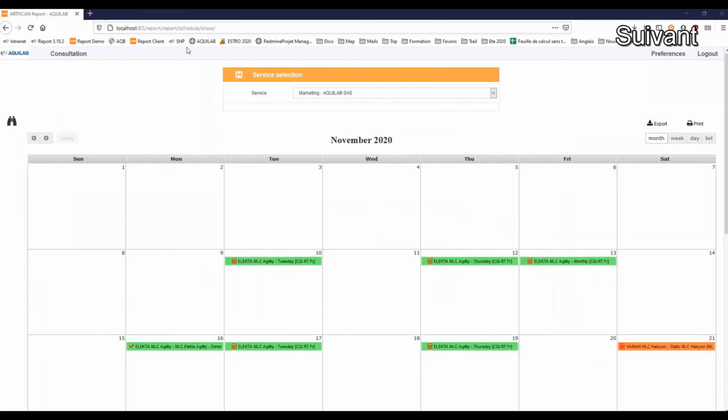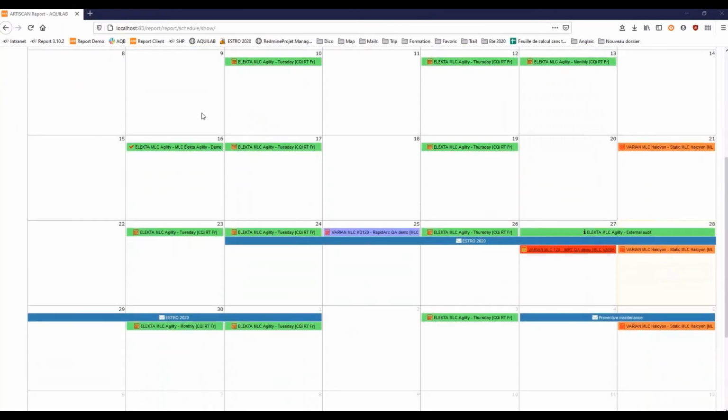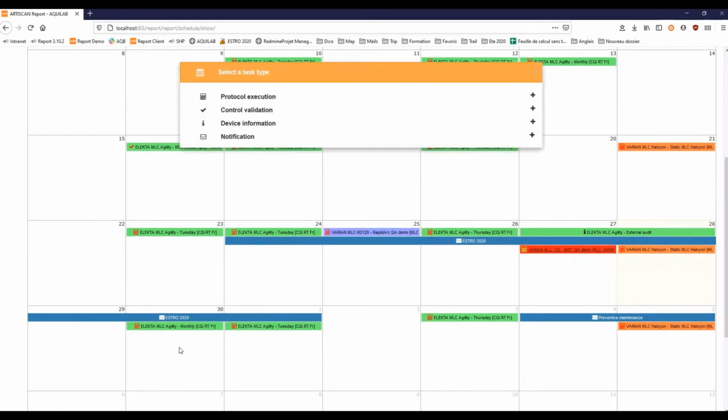So in ARTISCAN, this calendar is available from a web browser, from any station connected on the same network, as you can see. And as I've said just before, the aim here is to define some tasks that we assign to specific users, and we have the possibility to assign this task to devices and protocols previously defined in ARTISCAN. So for example, if I click on today, I can create a new task.